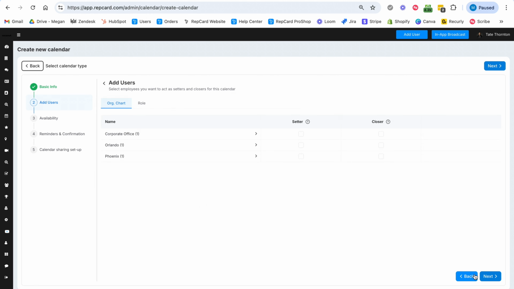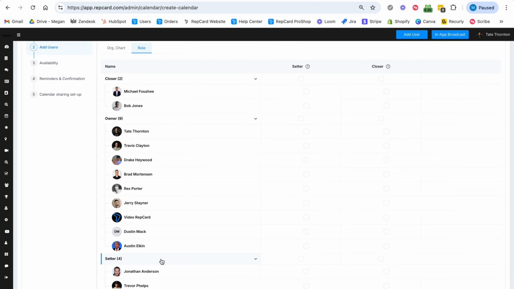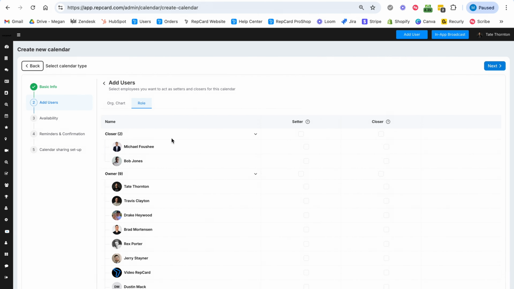I'm gonna go ahead and hit next, and then it's gonna ask me who do I want to add to that calendar. So you guys can either pick if it's either from your org chart, which is just like different offices and teams you have, or if you want it by role. So if you already have like closers or setters set up in your roles and permissions, you can go ahead and select those certain people.